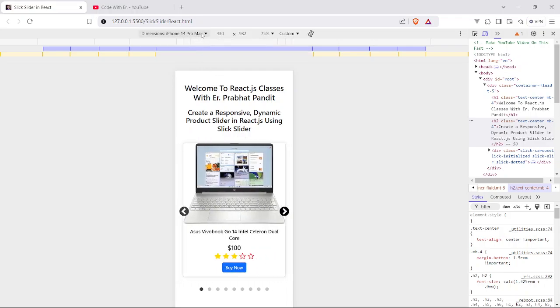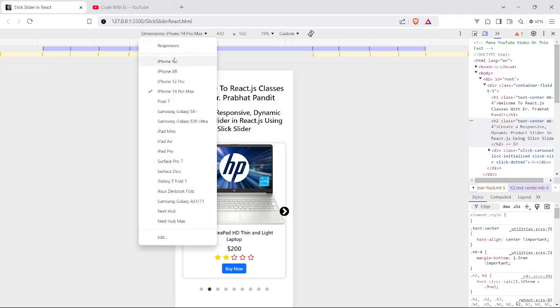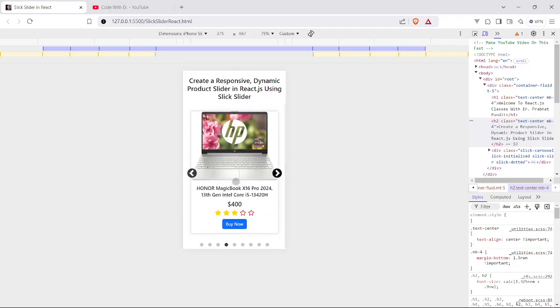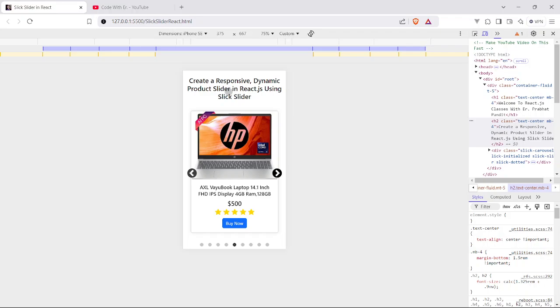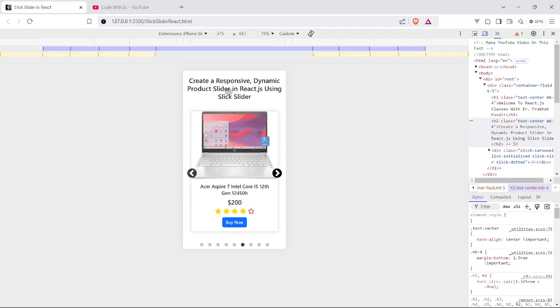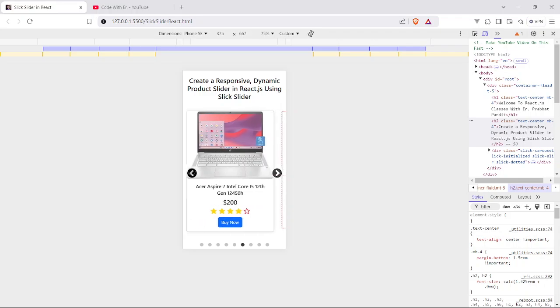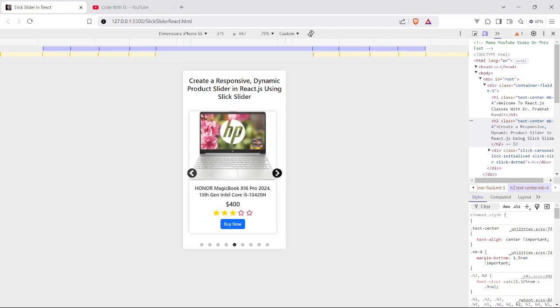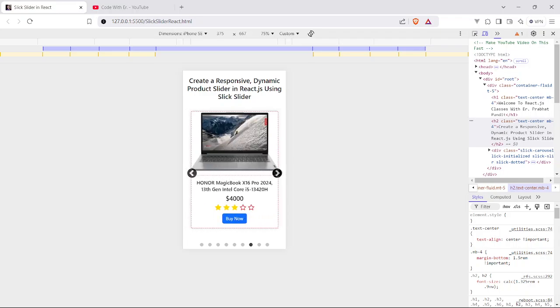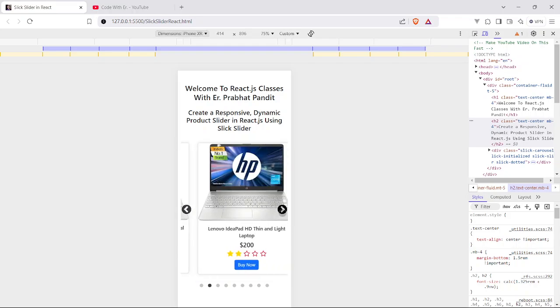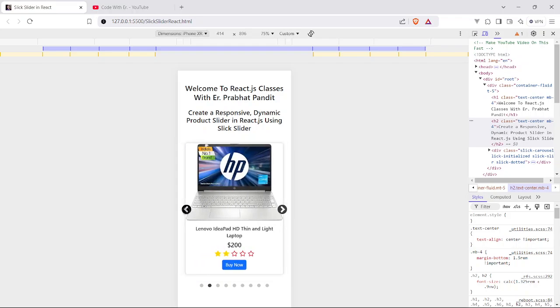Let me change the dimensions from here. Choose iPhone SE. This is also a very small screen size, yet our product slider is fully functional, fully dynamic, and fully auto sliding. The left control and the right control are both doing great. Let me change the dimensions again, this time choosing iPhone XR. This is also doing great. I have shown just one product card in small screen sizes in mobile view.